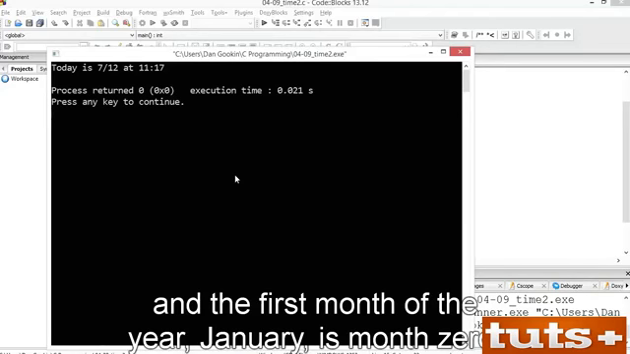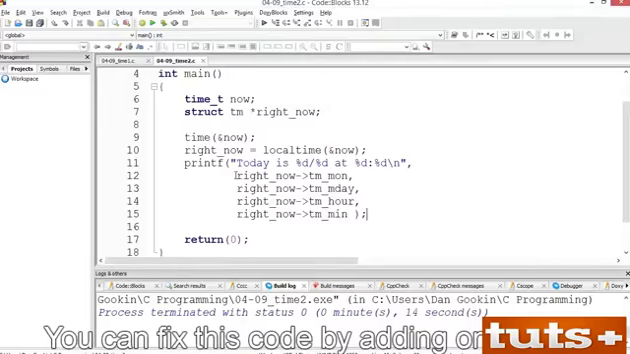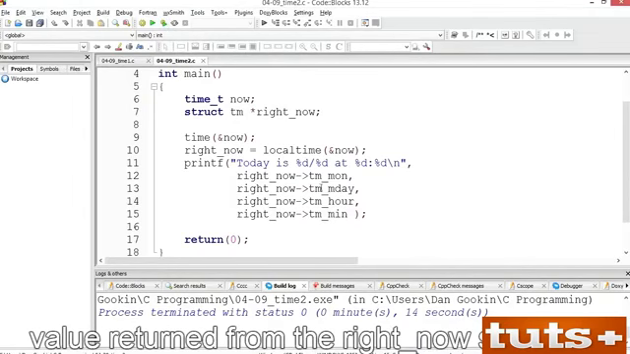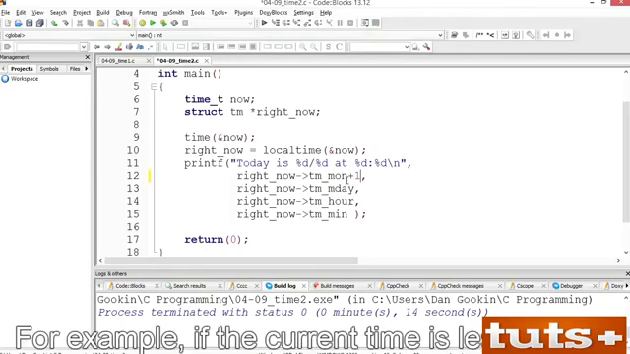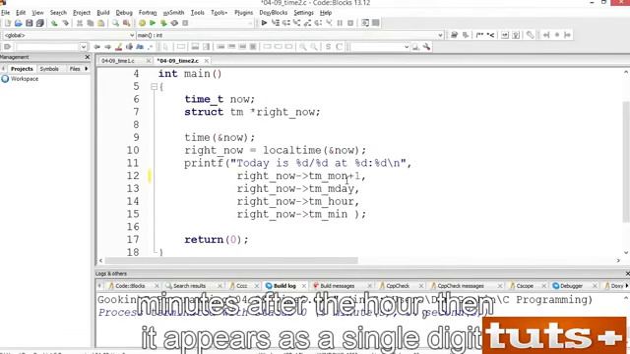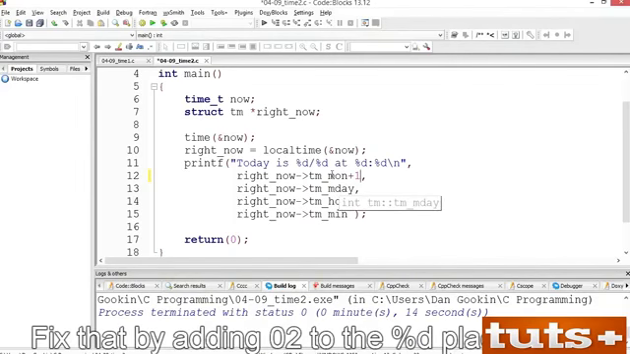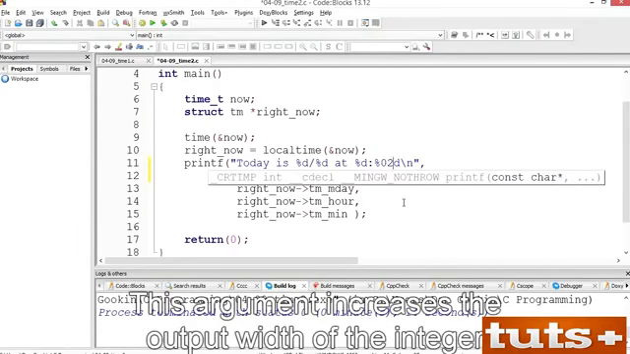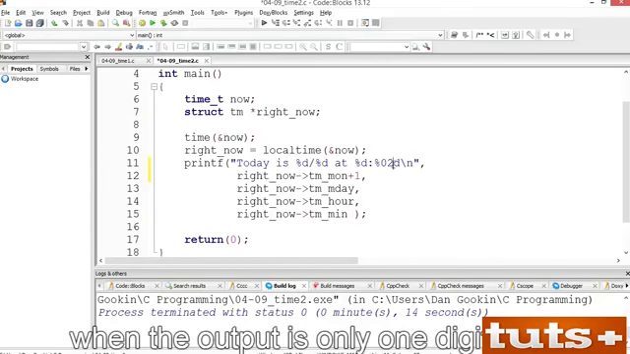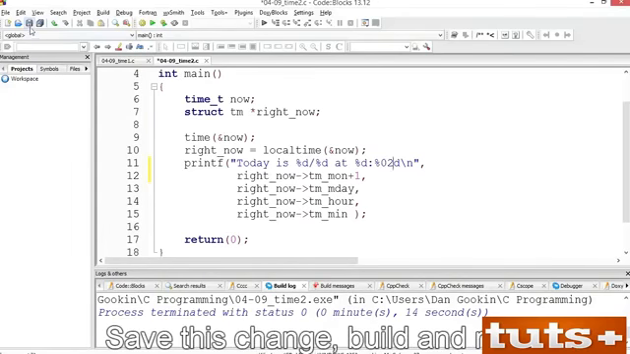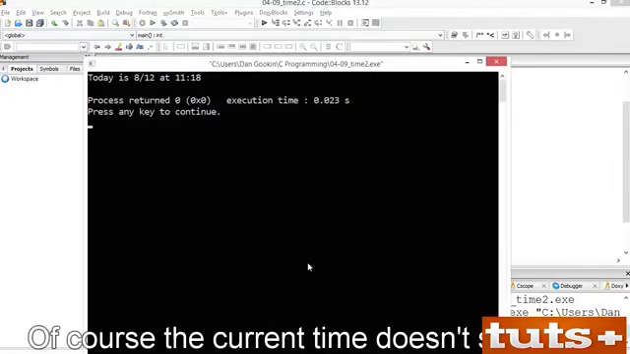Other adjustments can be made as well. For example, if the current time is less than 10 minutes after the hour, then it appears as a single digit. Fix that by adding 02 to the %d placeholder. This argument increases the output width of the integer to 2 places, plus it'll prefix a 0 when the output is only 1 digit long. Save this change, build and run. Of course, the current time doesn't show that because it's 18 minutes after the hour. But if it was 8, the time would show up as 11:08, and the month is displayed correctly.